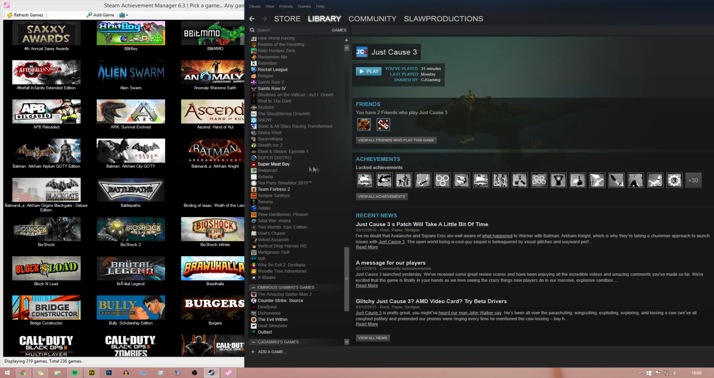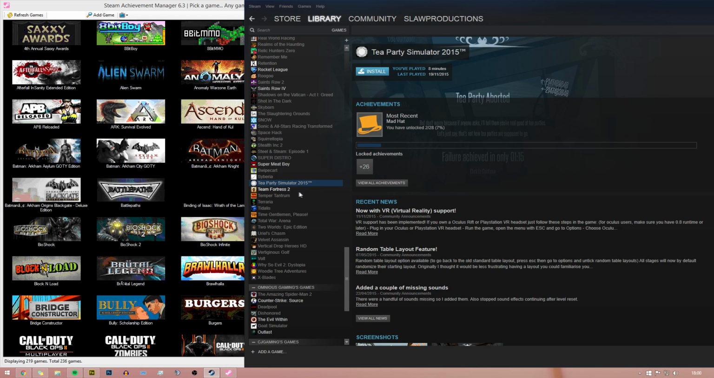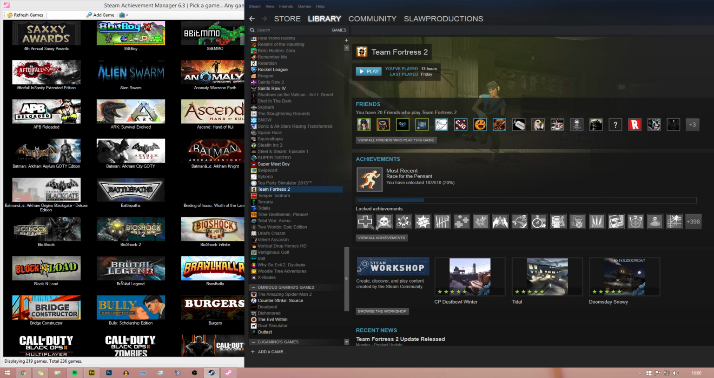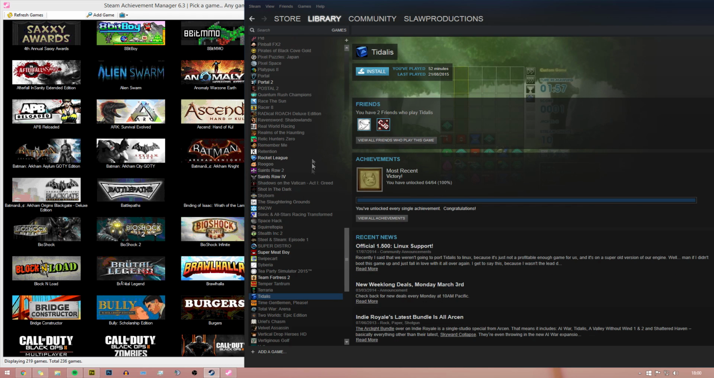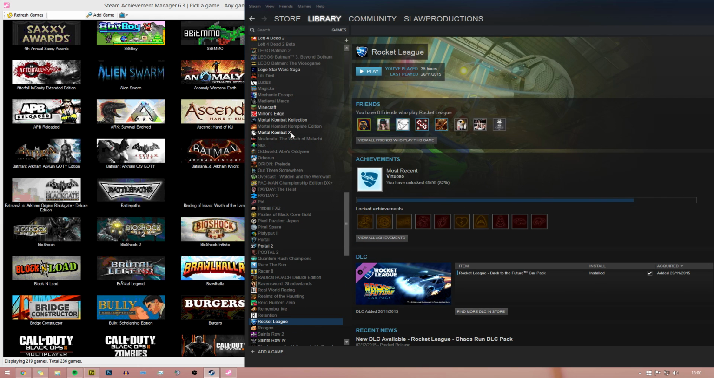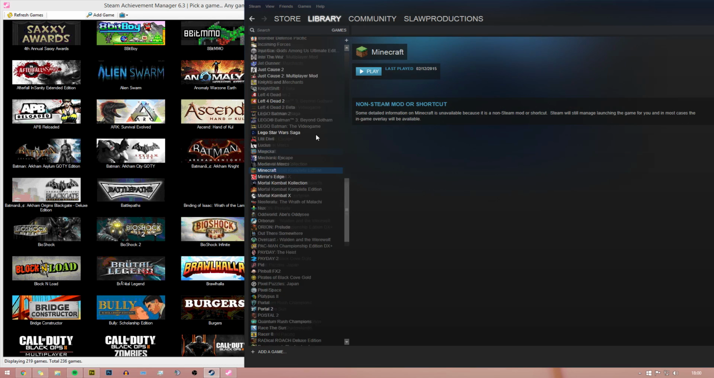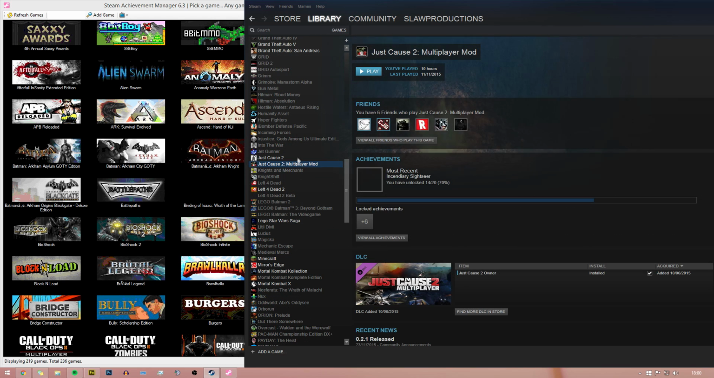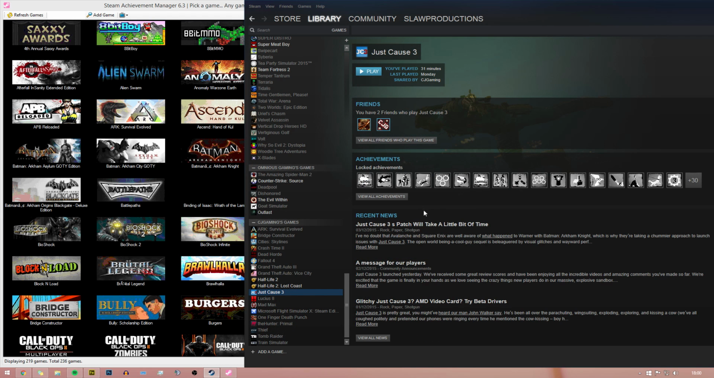But here we go guys, so as you can see, Super Meat Boy, Team Fortress 2, okay, maybe I haven't done Team Fortress 2 because I'm legit on FPS games, but Rocket League, Mortal Kombat, Mirror's Edge, all the games, well, any game, guys. So as you see, Just Cause 3, there are no achievements unlocked whatsoever.